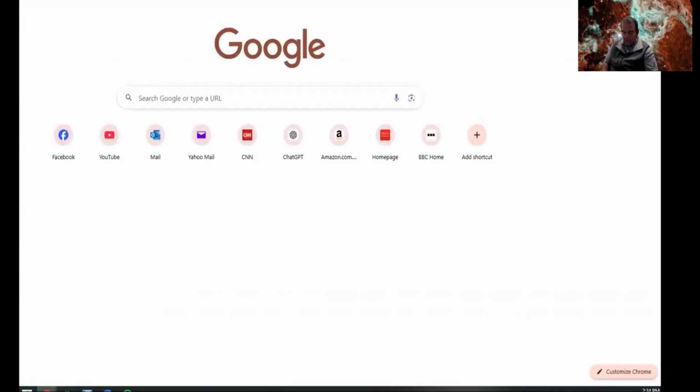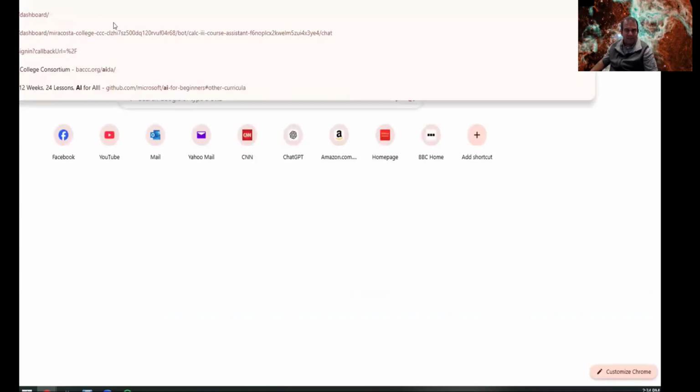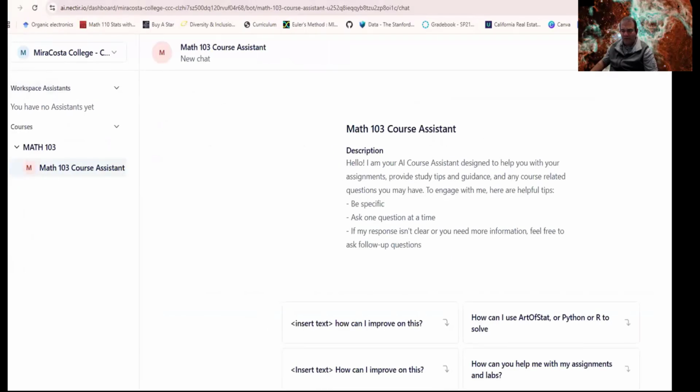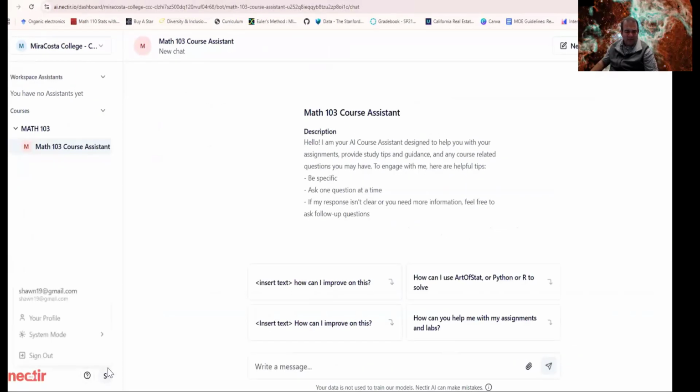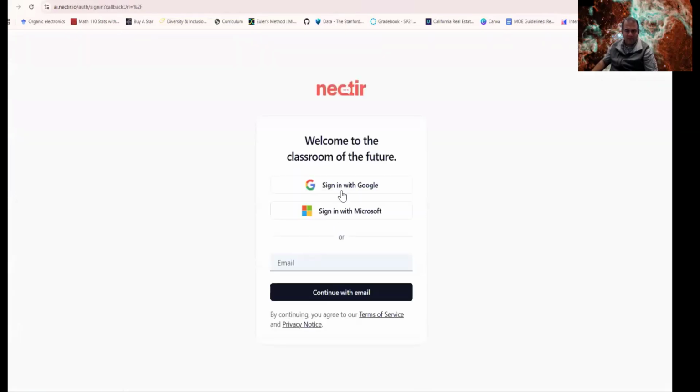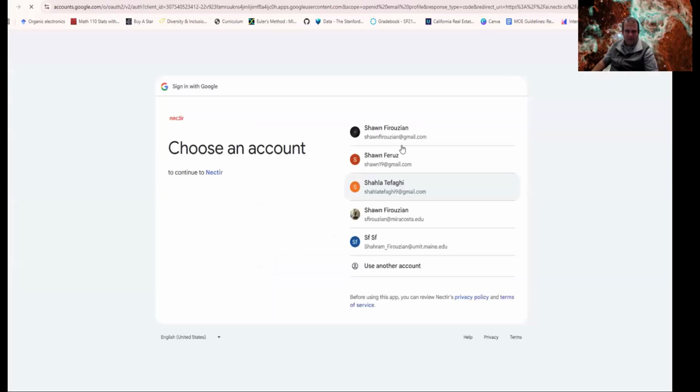So I'm going to type AI dot right here. You have the link: AI.NECTIR.io. It prompts you to log in with your Gmail account. So let me sign out, just to show you. Google, and click on sign in.